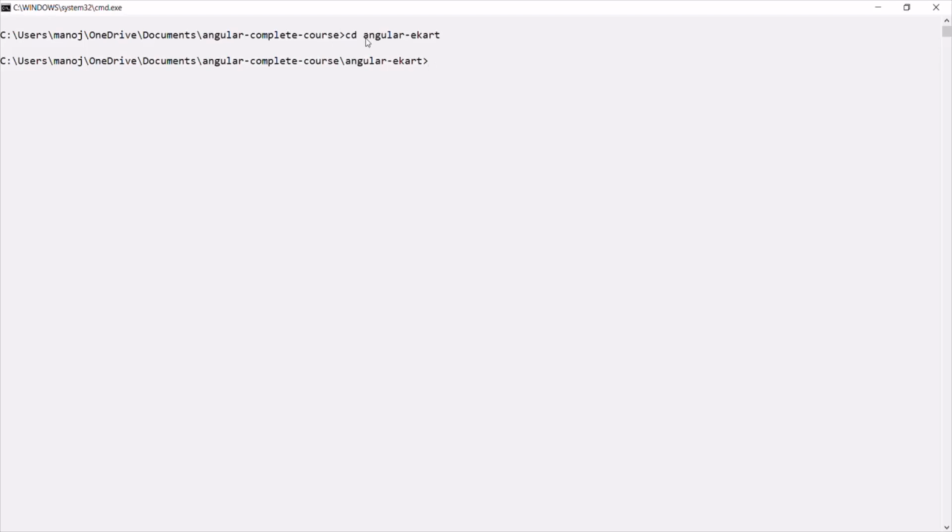And now here, we can type the ng serve command. So what this ng serve command will do is, first, it will compile the Angular project. It will generate bundles for JavaScript and CSS files, and then it will open a live development server on which we can run this Angular project. So if I press enter here, you see it is creating some bundles.